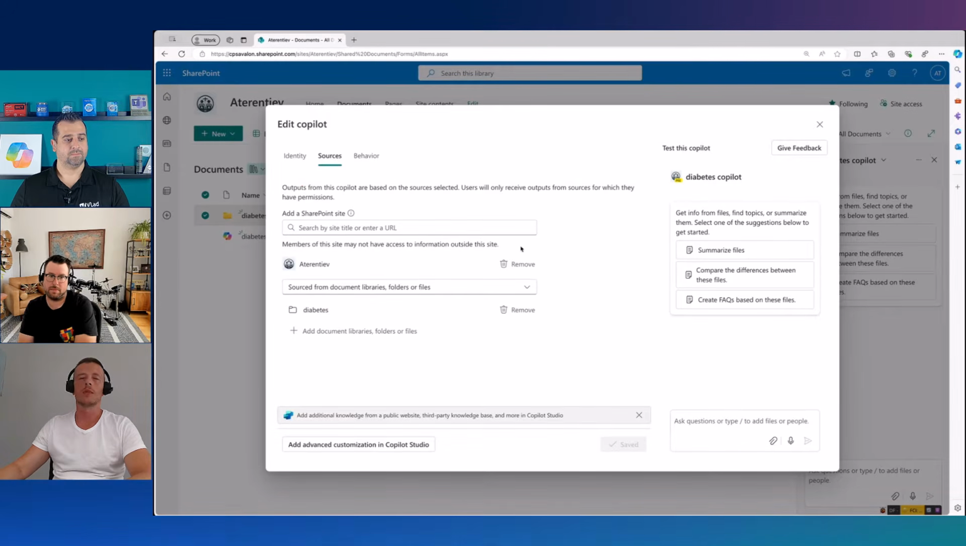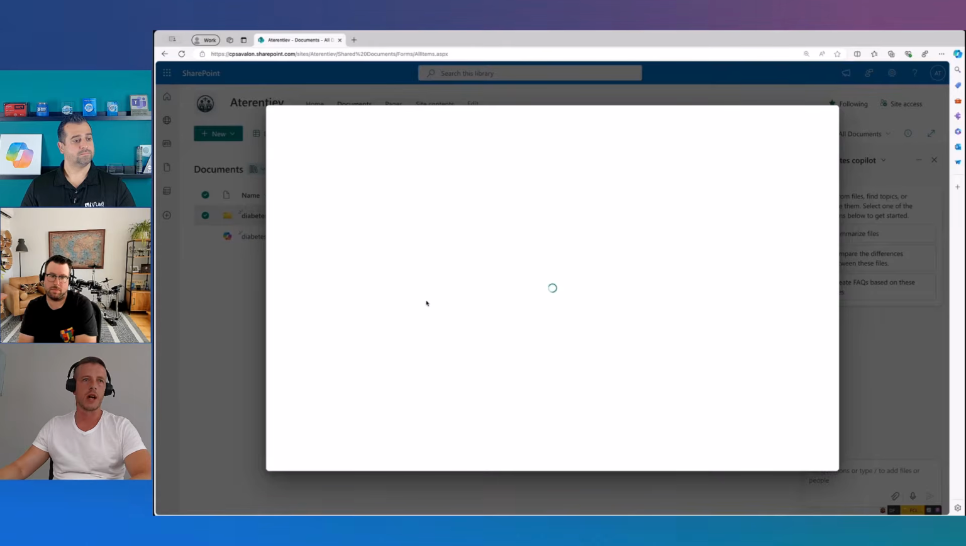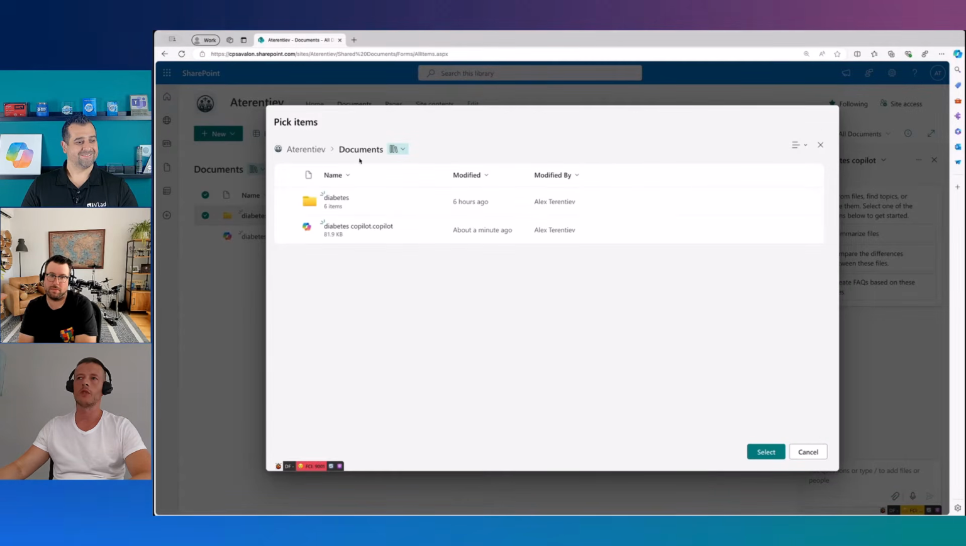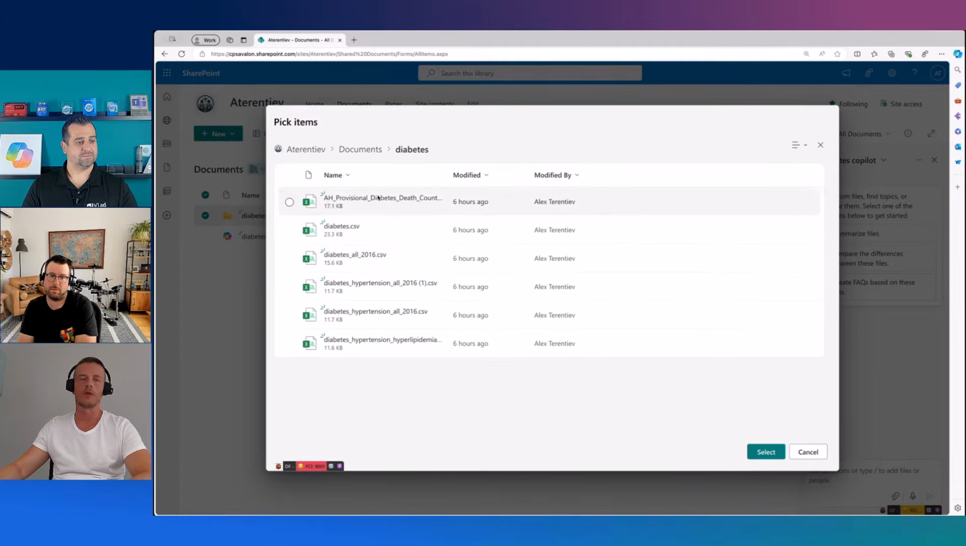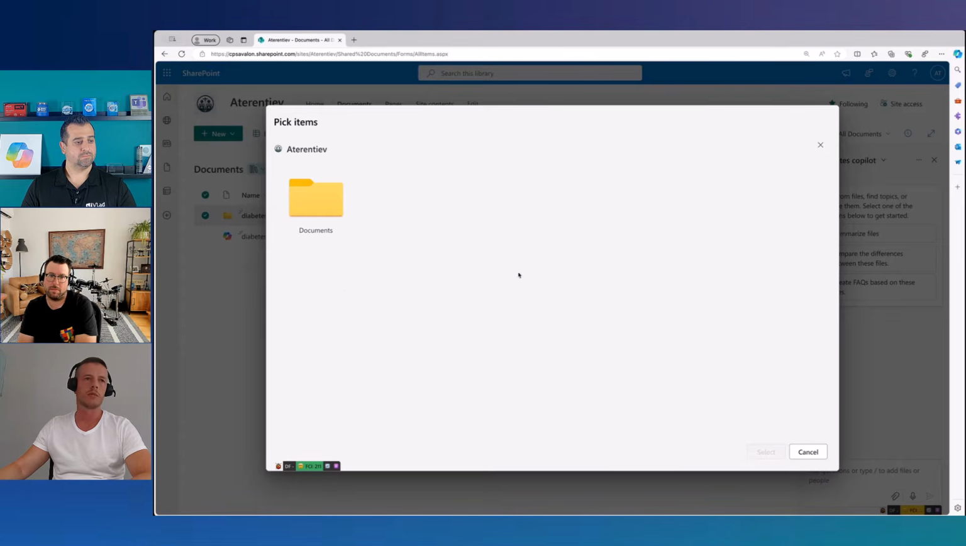In the sources tab, you can select multiple sources. As I mentioned, right now we just created the Copilot based on the diabetes folder, but you can select additional items from the site, for example. Live demo again. Okay, so we are in the documents library. You can go inside this folder and select specific files if you want. You can go to the site. If you have multiple document libraries, you will see all of them in here. So select whatever is specific for this Copilot or this use case.